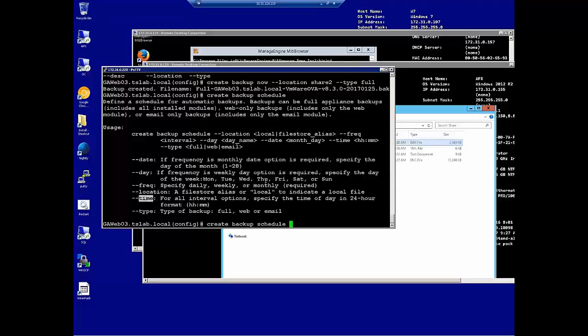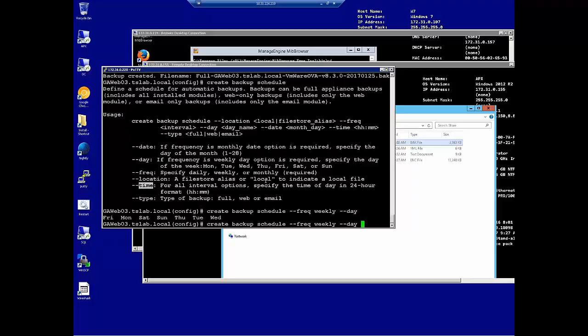So I'm going to do my frequency first and make it weekly, and then do the day that I want to do it. And I'm going to hit the tab key twice here to show you. Pretty much everybody knows the abbreviations for days, but I want to show you that it has to be capitalized. It will not work if I type lowercase SAT. It has to be uppercase S.